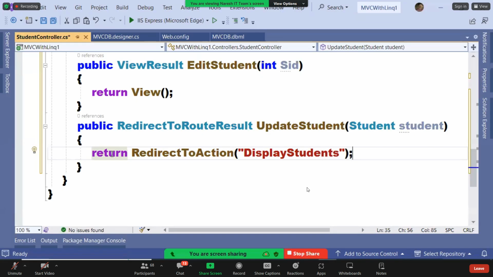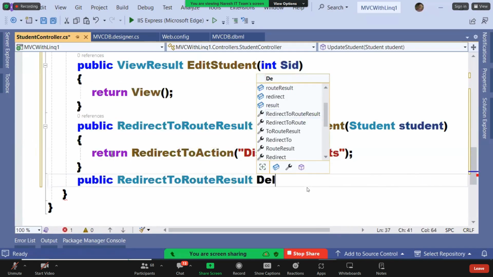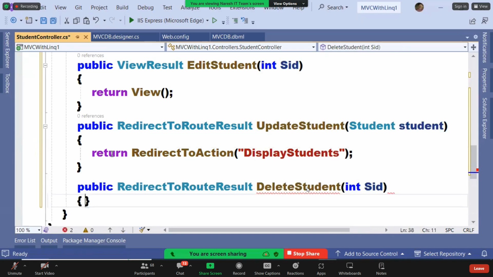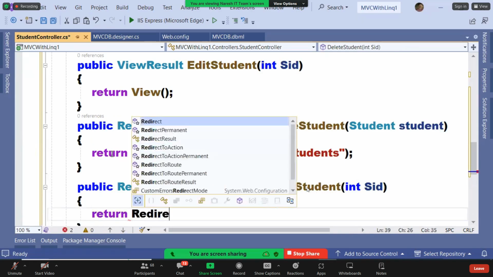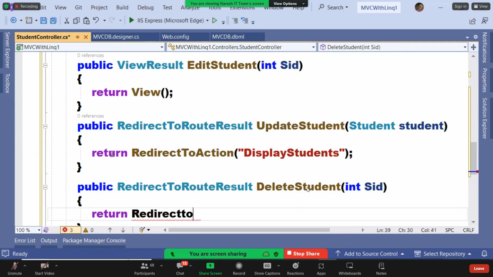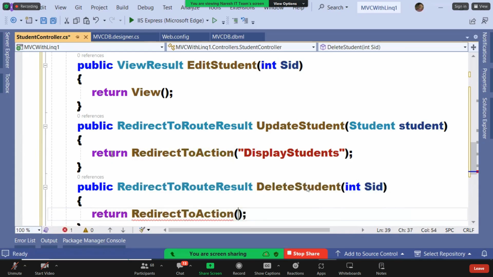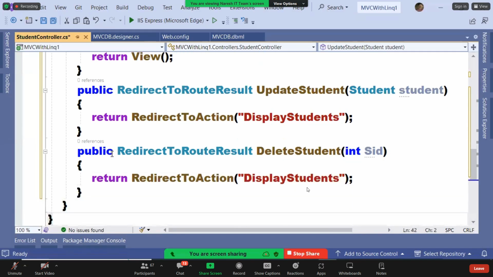Display students. Again, everything is completed. Again, display students. Finally, one more: delete student. How do you delete? Once the delete operation is completed, redirect to the action where display students is the final destination. Everything will start from there and end there only. Did you catch my point or not?